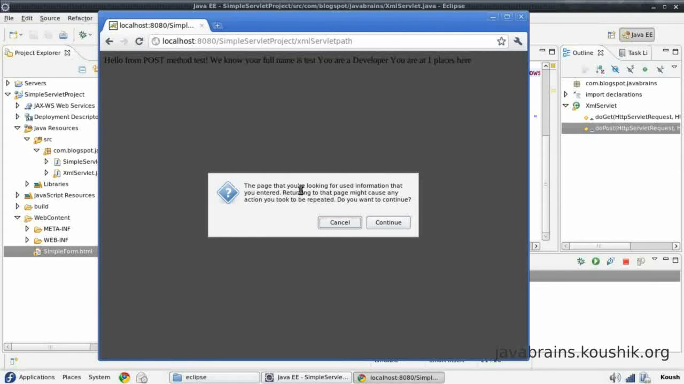The browser tells me that the page you're looking for used information that you entered. Returning to the page may cause any action you took to be repeated. Do you want to continue?